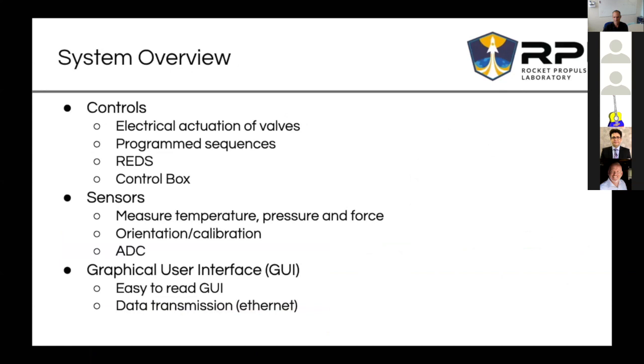We split our project into three main systems: controls, sensors, and the graphical user interface, or GUI. The control system will be responsible for the electrical actuation of solenoid valves to direct fluid flow during the static fire. They will also be responsible for pre-programmed sequences from the microcontroller to control the valves for different parts of the test, such as fueling, firing, and abort.